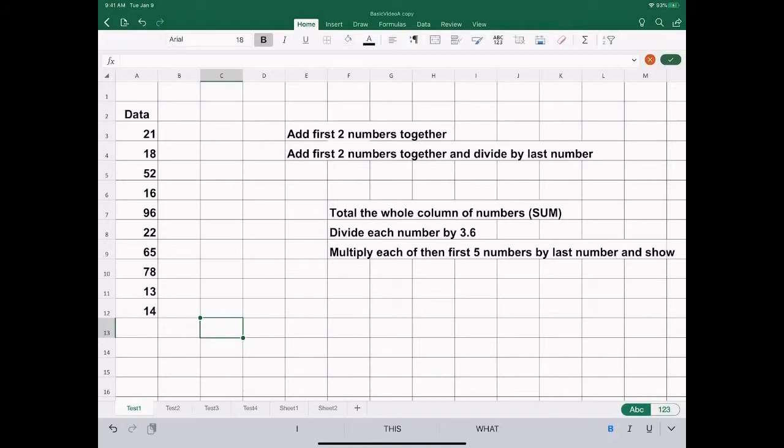And the first item is: add the first two numbers together. Well, you don't have to be a rocket scientist, and you don't really need Excel or a calculator, I hope, to know that 21 plus 18 is 39. I mean, we can look at that. We can do it with pencil and paper. I suppose we could do it on a calculator.